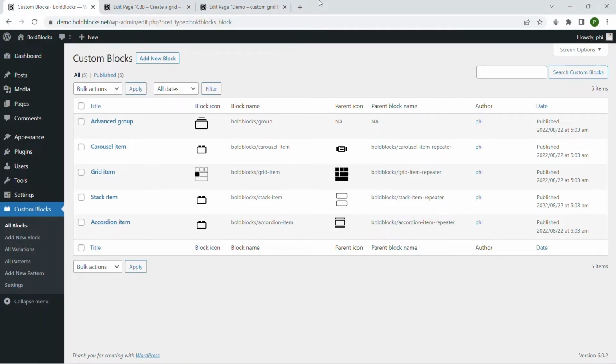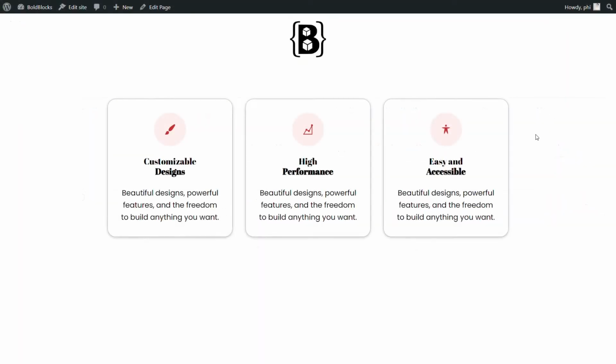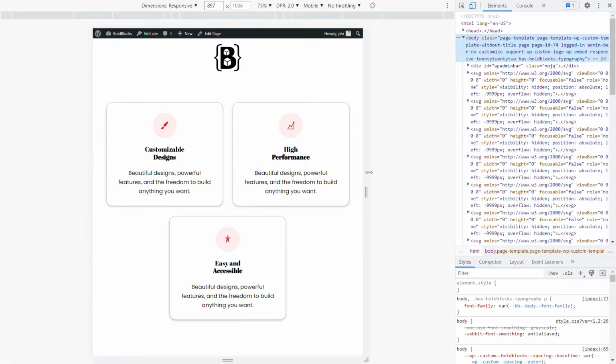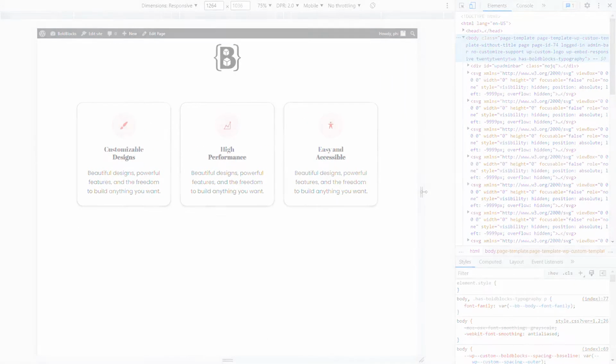In addition to a list of pre-built layout blocks, the Content Blocks Builder allows you to create custom blocks easily directly in the block editor. In fact, we've built all of the pre-built blocks in this plugin this way. We're going to create this simple responsive grid of features, but instead of using the pre-built grid block, we're going to build a custom grid block for it.